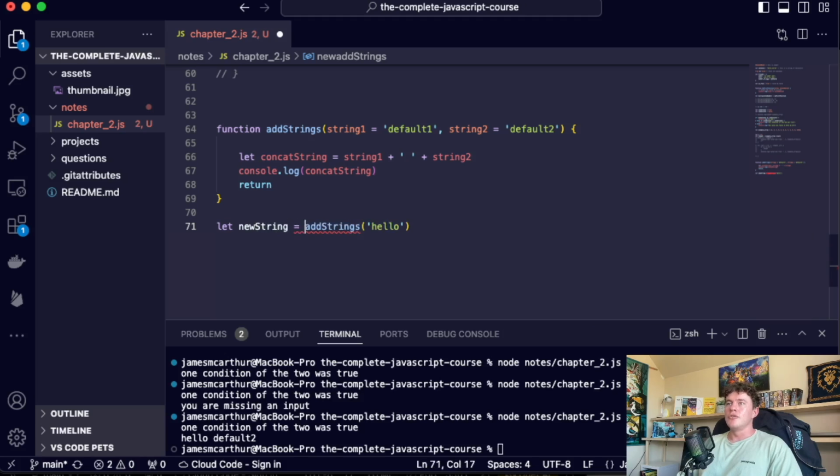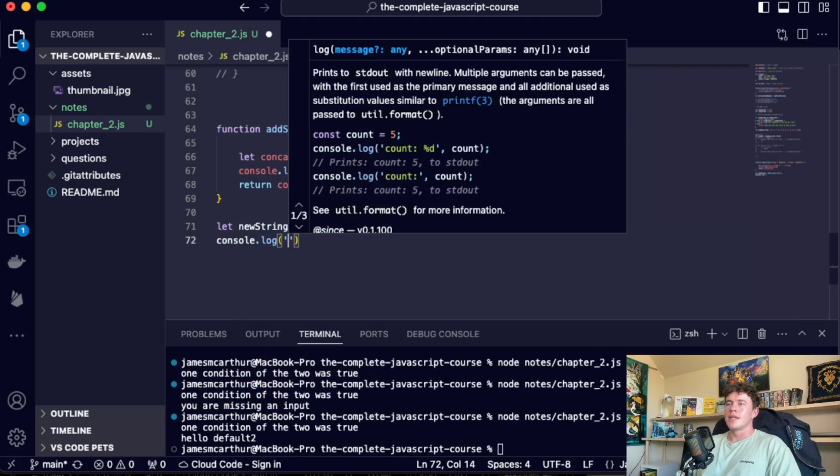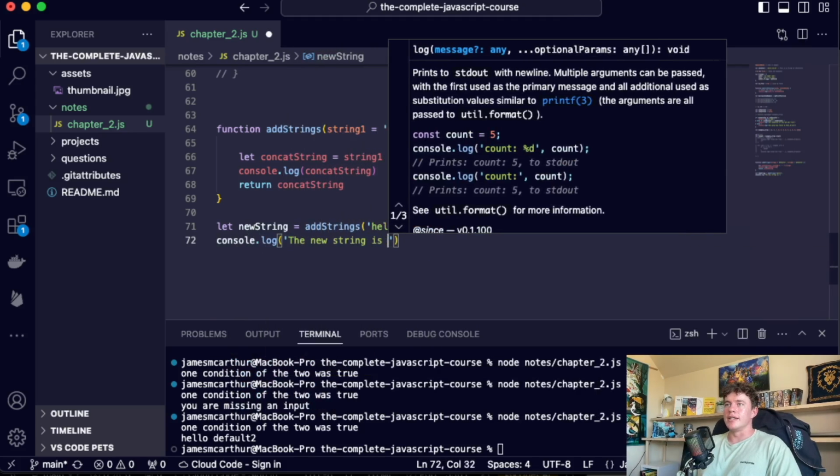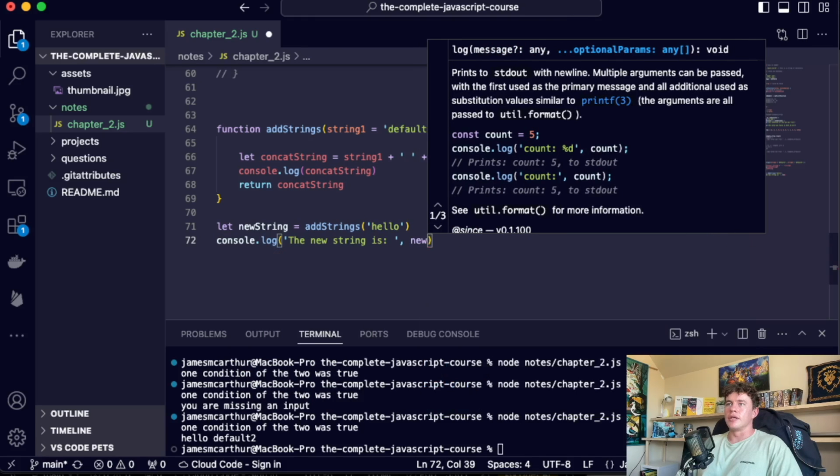I could say let new string equal to add strings. And as I said earlier, if I return the value, instead of this just calling and invoking the function, the returned value will actually take the place of the function. So essentially it's kind of like what gets left behind. Concat string gets left behind at the end of the function. So we'll still console.log concat string, but now the concat string will be assigned to new string, and I could actually console.log a sentence that says the new string is, and then have new string, just like that.